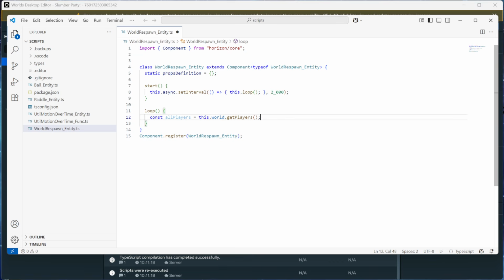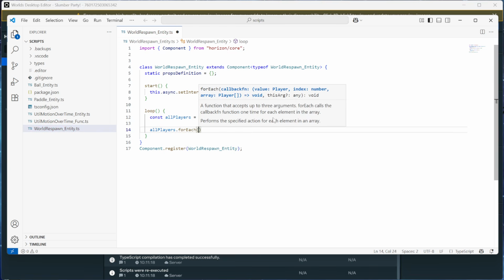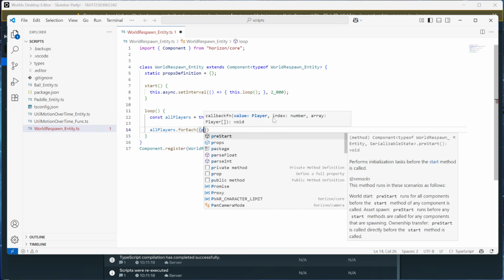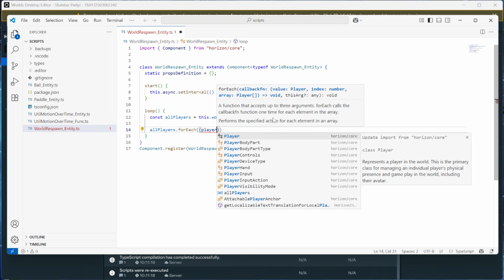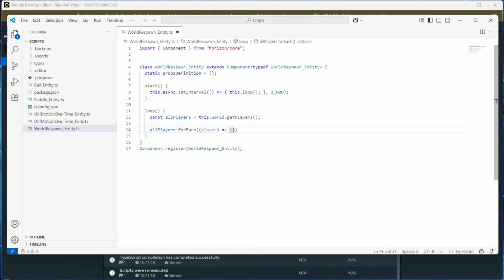We can then go through each of those players and say all players dot, to go through each one we'll use for each, then parentheses, we're going to have a player value. If we wanted, we could use the index as well, but we are not going to be using that, so no comma index for us. We can then arrow function. Here's what function we're going to run for each of these players. I add a semicolon because I like them. Press enter so we can write it right here.